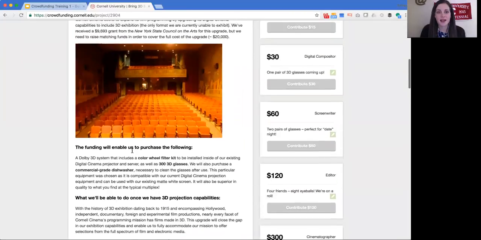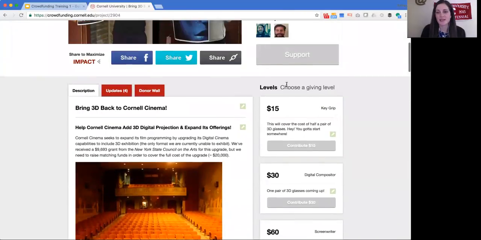The next thing on your project page is giving levels, and you can customize as many giving levels as you want. We recommend at least 5 different levels, and you can set the amounts. We recommend no lower than $10 as your starting gift. And then you'll be able to add a fun descriptor for each giving level and a short description of where the money might go if someone were to give at that level.